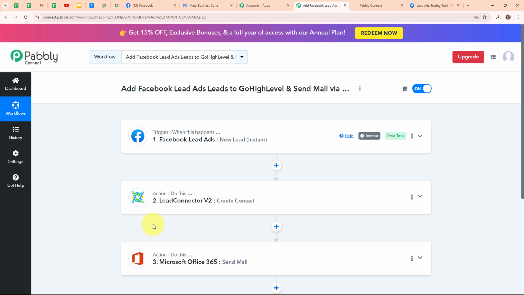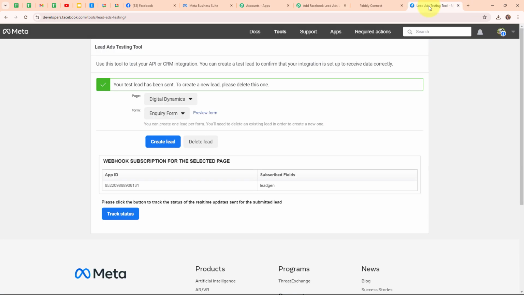So to test our automation, we need to generate another test lead in our Facebook lead ads. And for that, let me take you back to my lead ads testing tool. Now here under this lead ads testing tool, I need to delete my previous lead in order to create a new one. Because it says you can create one lead per form, you will need to delete an existing lead in order to create a new one.